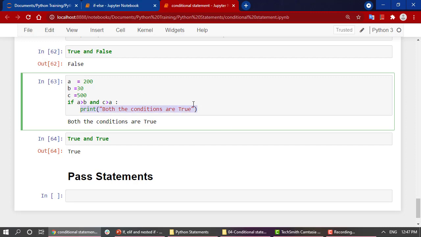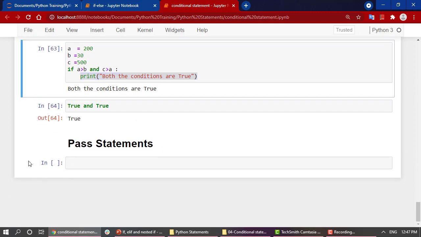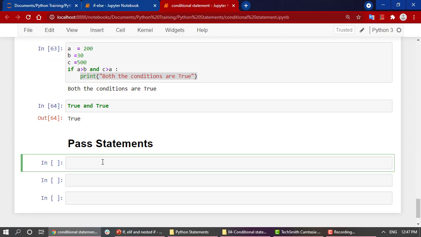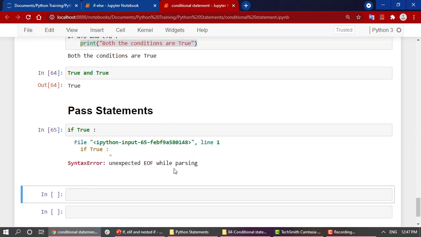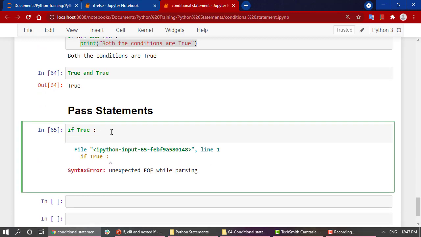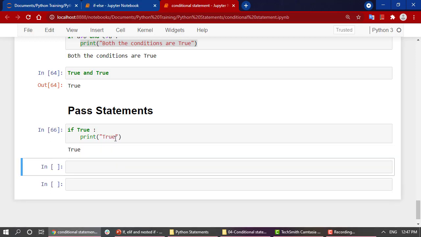But if you for some reason have an if statement with no content, then you can just put in the pass statement to avoid getting an error. So what I meant by this is, let me create some cells. If I'm going to just write true as of now. If true, if I try to execute it, it will be a syntax error, that is unexpected EOF while parsing, because we cannot keep this empty. We have to write something inside of this. So I'm just going to print true.